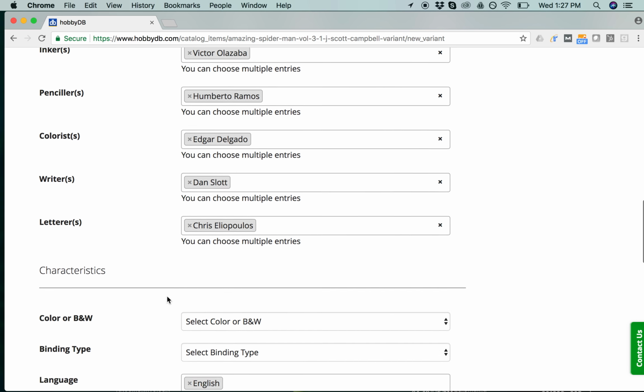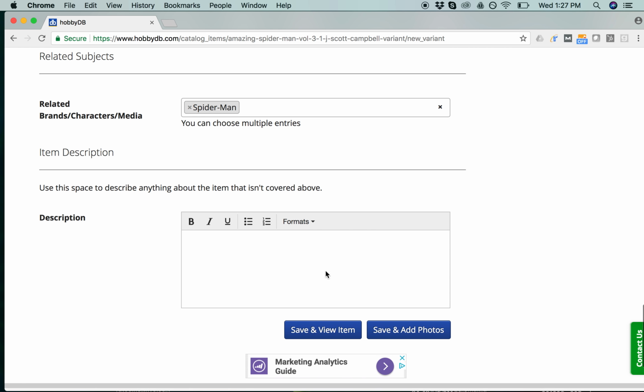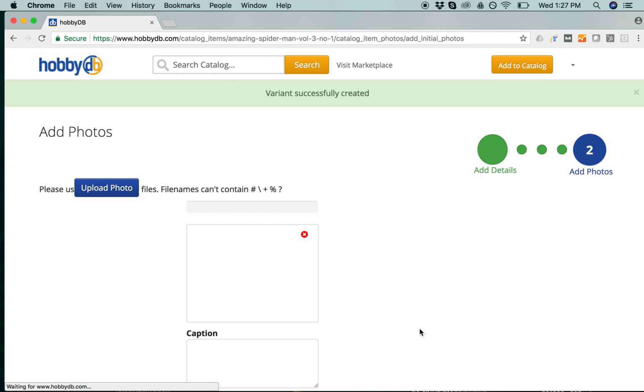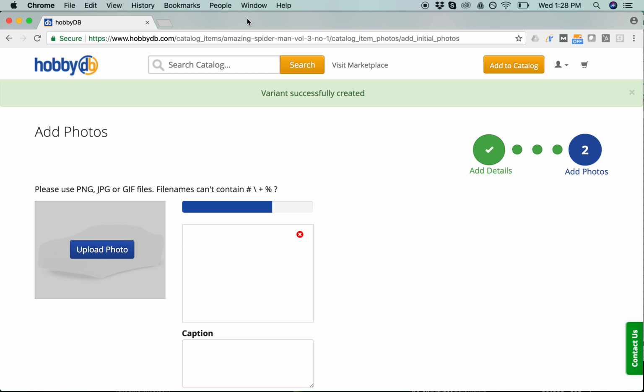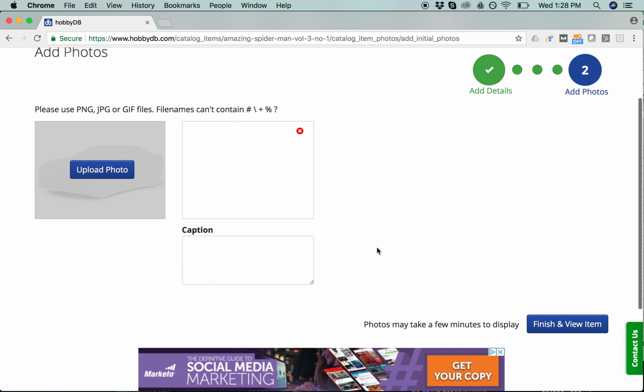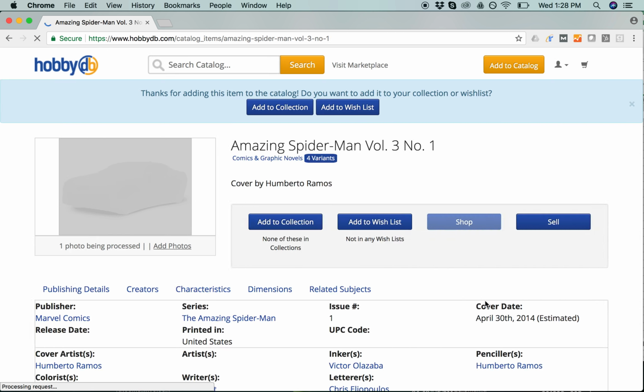And then scroll down to see if there's anything else that needs to be changed. Once I'm finished, I can go ahead and save and add photos. Here's where I can upload my new cover art. Once that is finished uploading, I can go ahead and select the Finish and View item. This will create my new item.